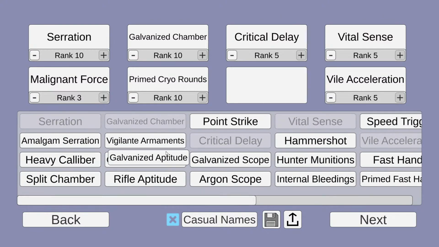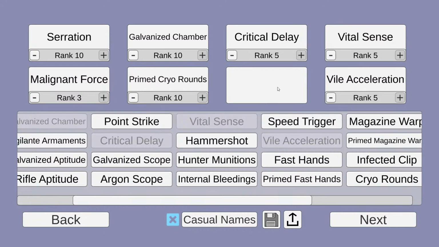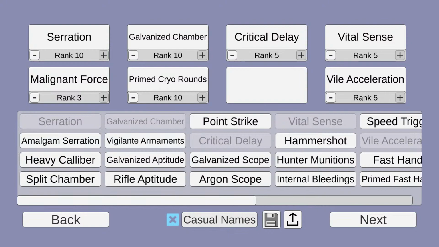Where is Galvanized Aptitude? Here it is. It's actually quite useful on these high fire rate weapons, but if your fire rate is too low, this Galvanized Aptitude is not going to be a good idea. Where is Galvanized Scope? Yes, Galvanized Scope. So we had this build, right? It's missing one mod. What mod would that be? Let's see. We had base damage, Elven multi-shot, crit chance, crit damage. Probably another elemental? Oh, it would be Galvanized Status, actually.